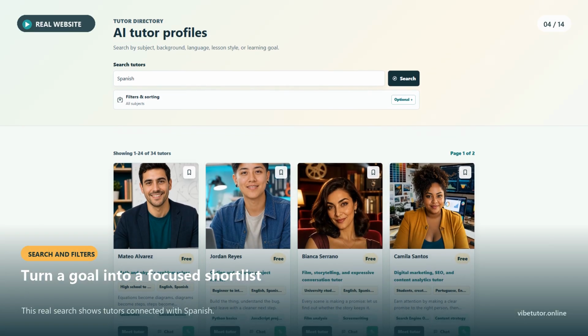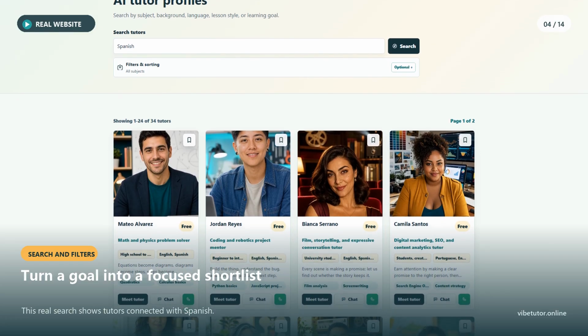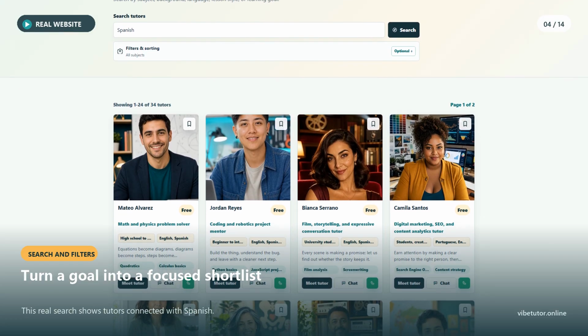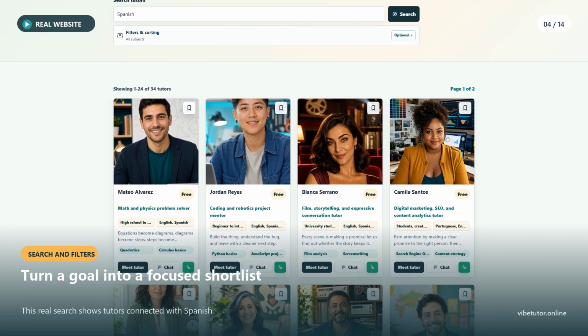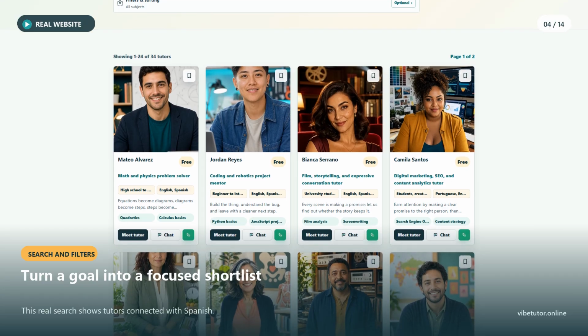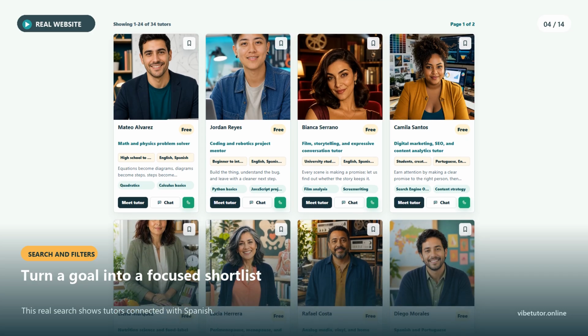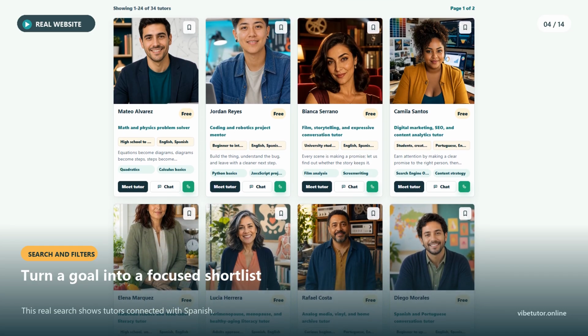Here is the real directory after searching for Spanish. The page keeps the search context visible and brings matching profiles forward, so you can compare different teaching approaches instead of picking the first name you see. The same workflow works for mathematics, science, languages, creative skills, exam preparation, career topics, and many specialist interests.